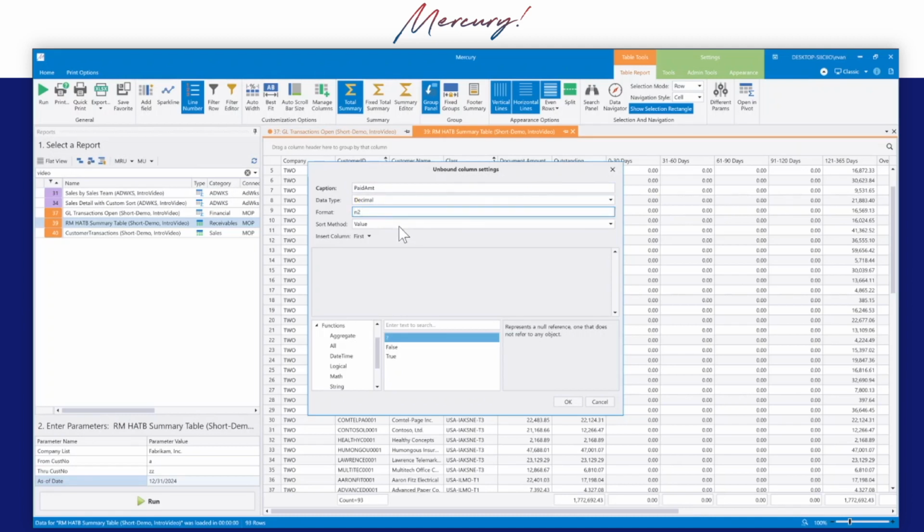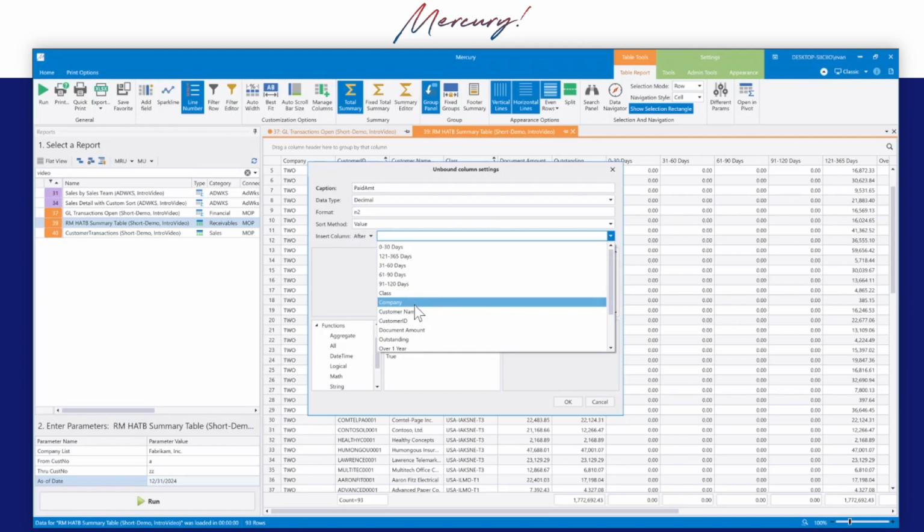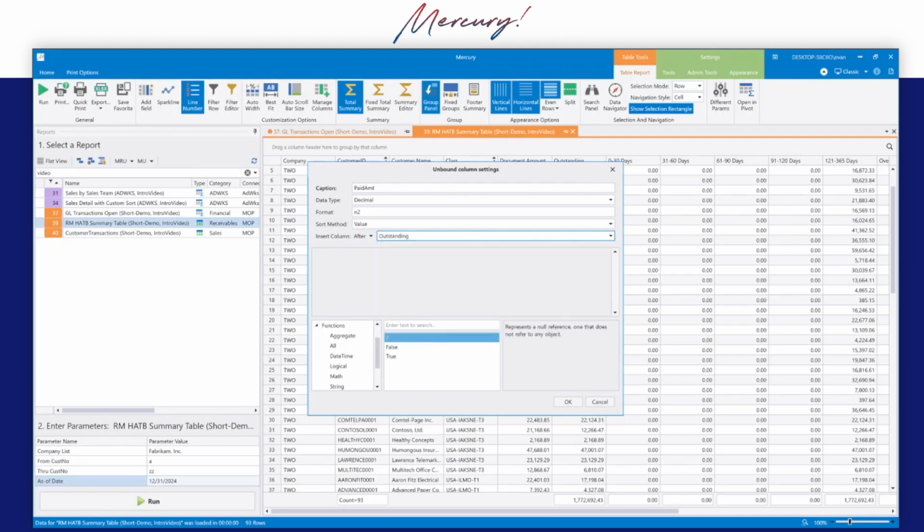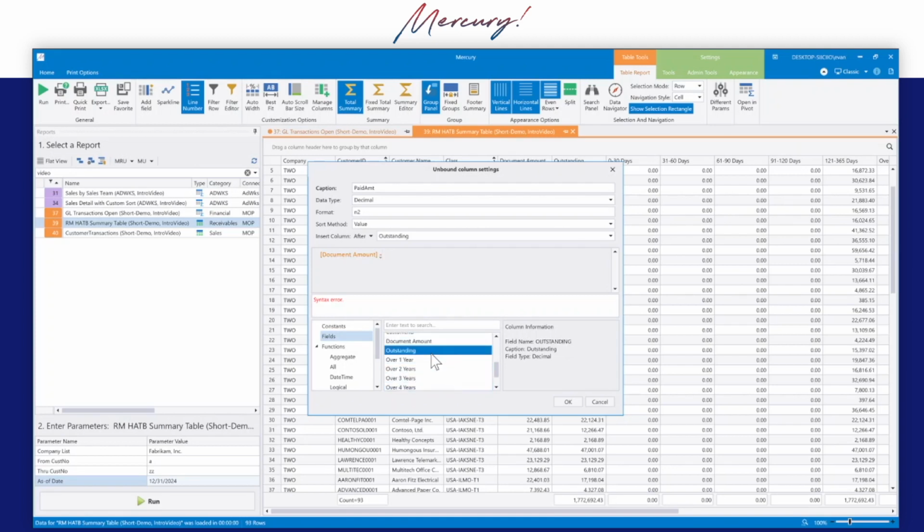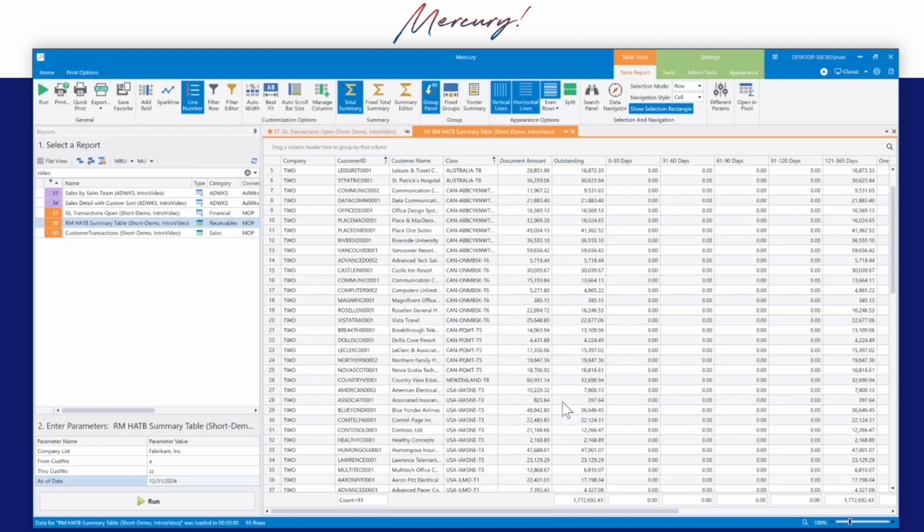So we'll tell Mercury a little bit about the contents of the field, and we will position the paid amount just after our outstanding. And here's where we give it a formula. You've got some nice pick lists that will help you. And by definition, the paid amount is originally billed less whatever is outstanding. So here's our expression. We say OK, and now we instantly have our paid amount column.